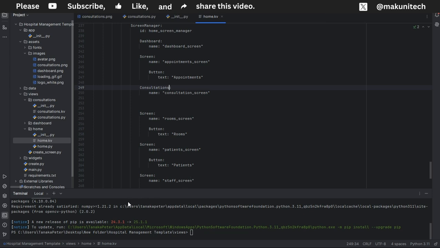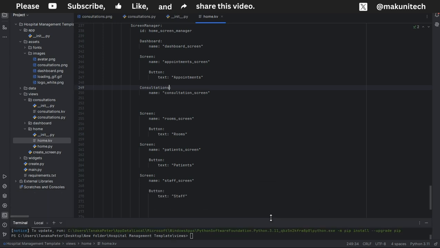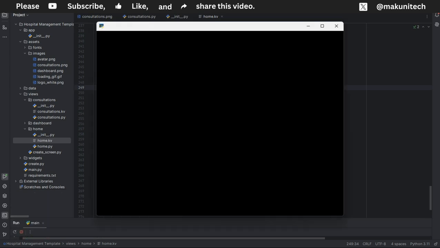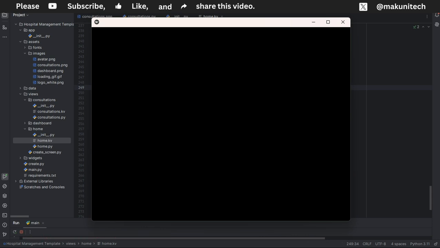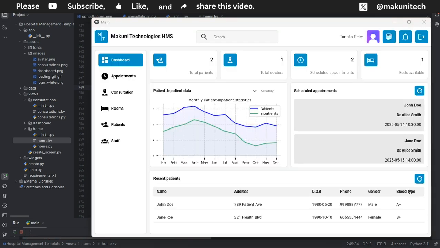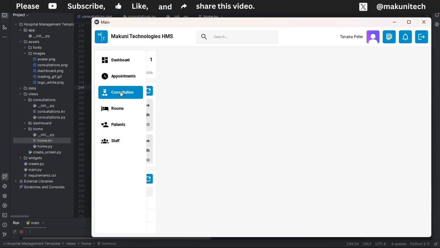Okay, so in our terminal, this is done. I already had OpenCV installed, so it didn't install. That's why it's saying requirement already satisfied here. So let me just minimize the terminal. Then I'm gonna run our system, then see where we ended off and where we are now. Okay, so here we're on a dashboard, right? Then let's open consultations. Okay, so this is empty.